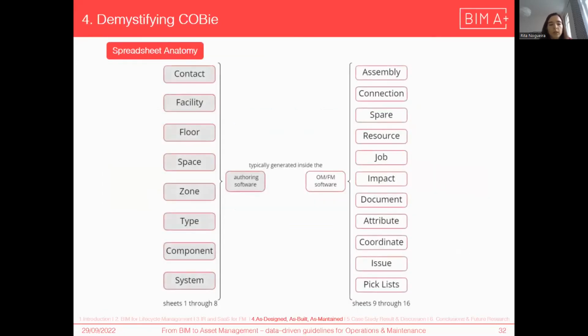So when we look into the spreadsheet, we have 19 sheets where they can be filled either in authoring software or in operations and maintenance software. This is what is usually done, but it doesn't mean that it has to be done this way.